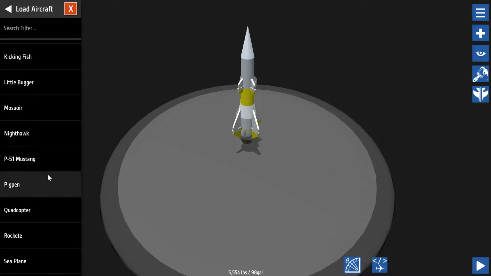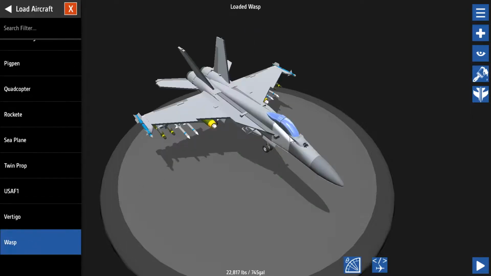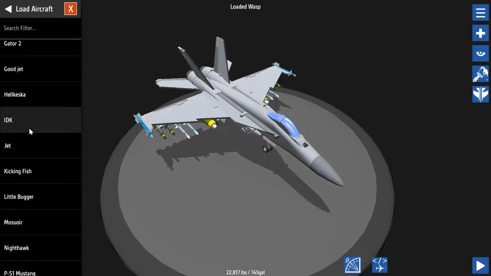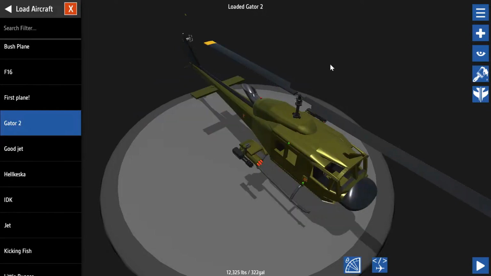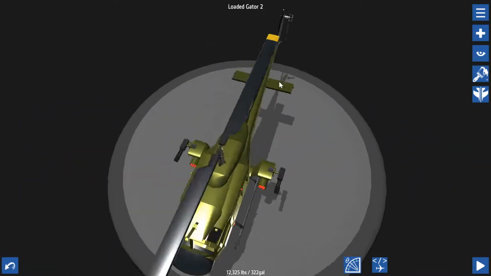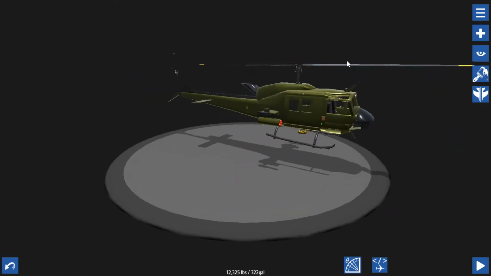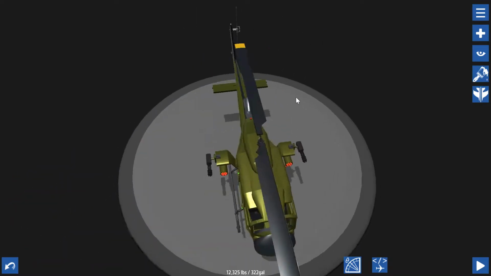Well, helicopters are actually intended in this game. If I can find... Wait, is this one? Yeah. Nope, never mind. Yeah, this one is a helicopter. So like this, you can honestly make anything you want if you try hard enough, if you experiment.